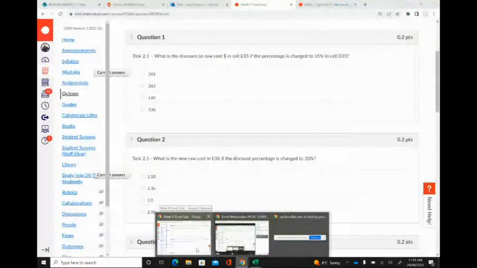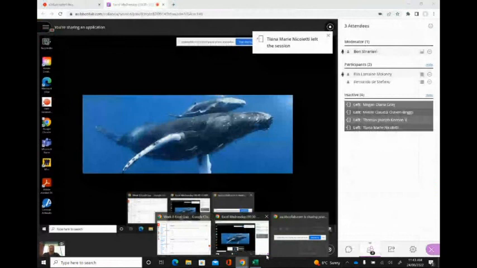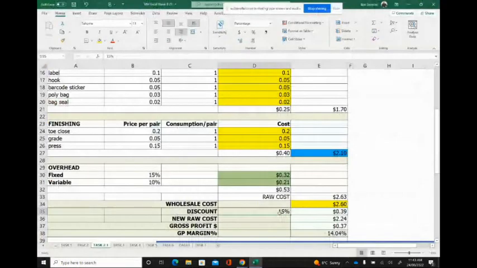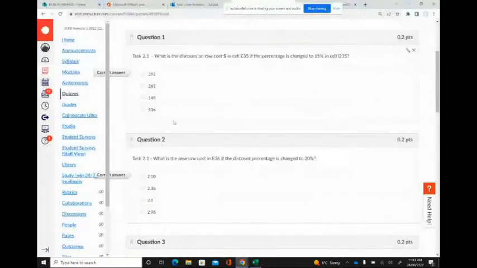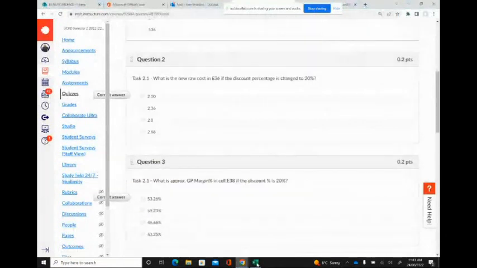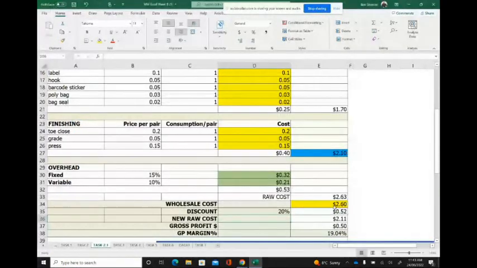What is the new raw cost in E36 if the discount is changed to 20%? $2.11. That's not one of them, is it? Oh yeah, it is. 211. Well, it's 210. But if the wholesale was 259, it would still fit both answers, I think. Is that right?